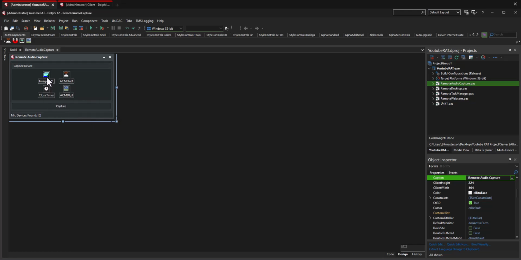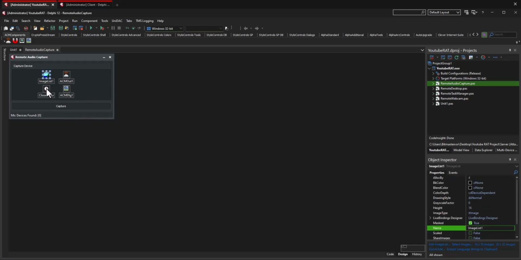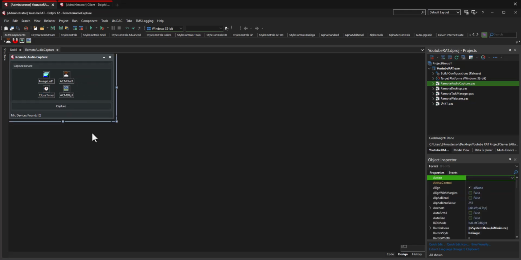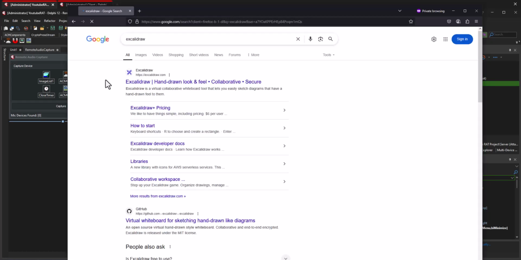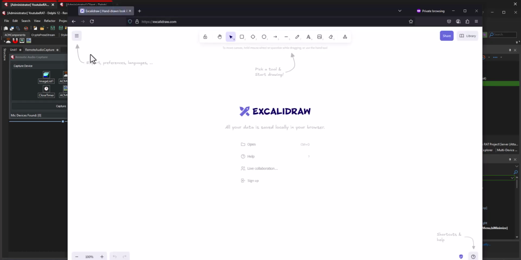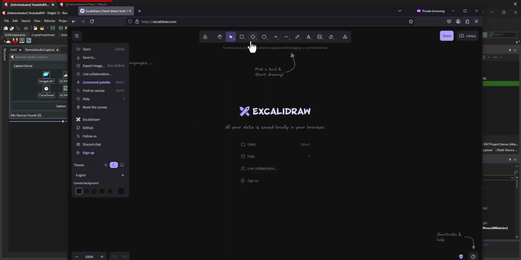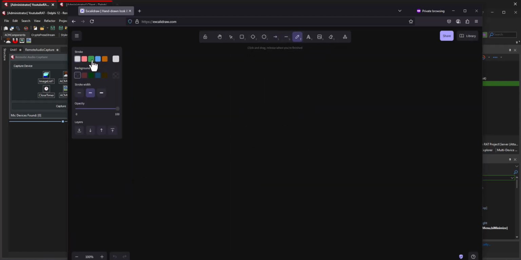All right, so we have the image list. We have a timer, which is going to be a close timer. So I have a little explaining to do. Let me pull open Paint. Actually, no, we'll just go to Firefox on a private browser, and we're going to open up Excalidraw. And we're going to go here, and we're going to go to dark mode, and we're going to go with this and the color green, because why not?